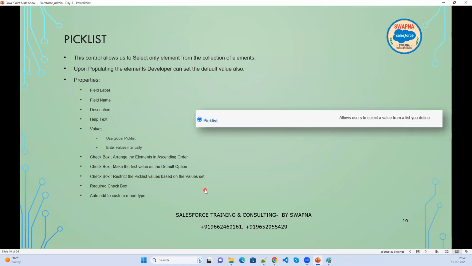And then we have a required checkbox, auto add to custom report type. Auto add to custom report type default values. Take a note of it.